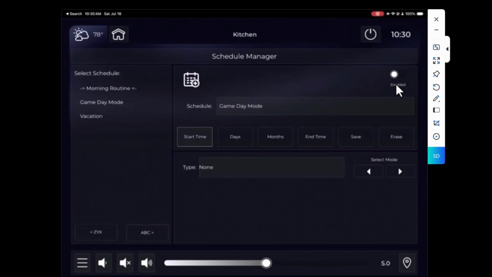So now, Game Day Mode is a little different. Game Day Mode starts at a different time only on a Sunday, but only at a start time that I set and only on certain months. So let's get this configured. What time do we want to start? Well, that's going to be the fixed time. Let's pretend we want to start this schedule at 12:45 p.m.